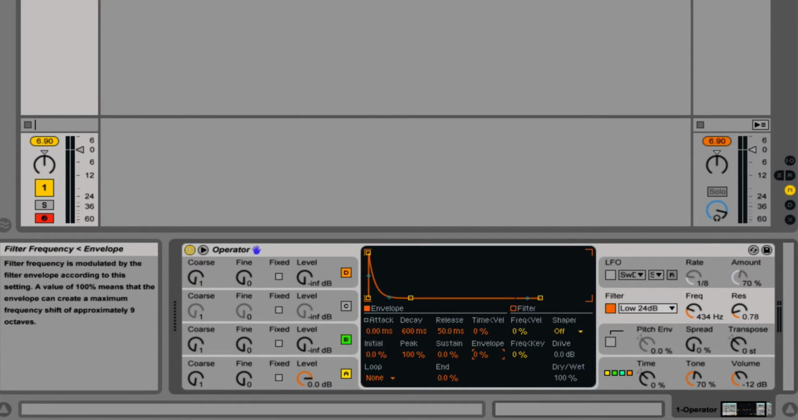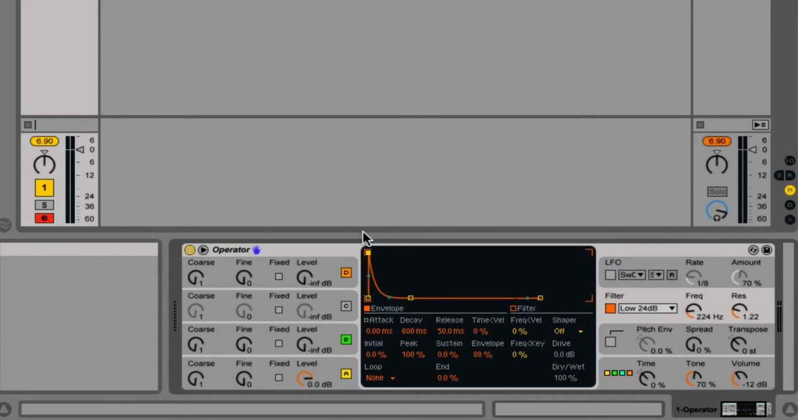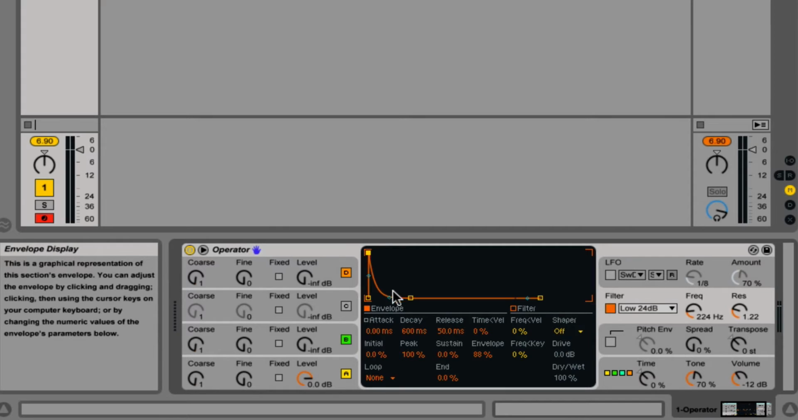So let me change the envelope amount, which is how much the envelope is affecting the filter. I'll set it to around 80% right now. And bring the filter down a little farther, around 200 hertz or so. Right now, as you can hear, it's a bright sound, and then it immediately drops down to a dark sound, and it's very quick.